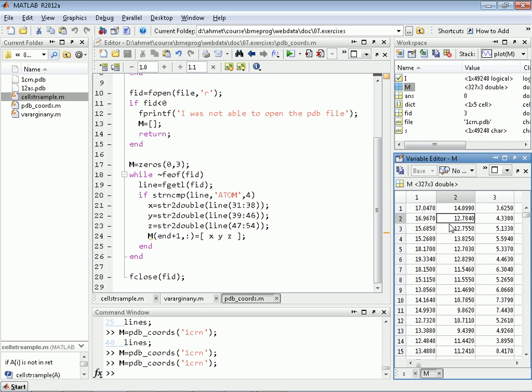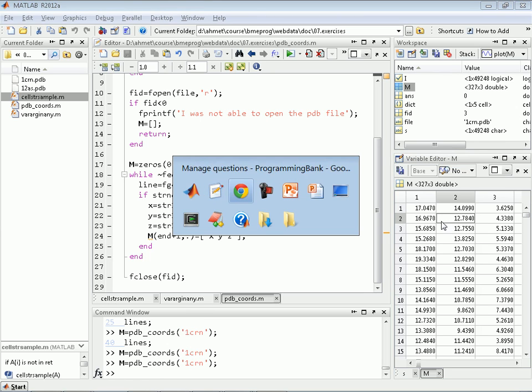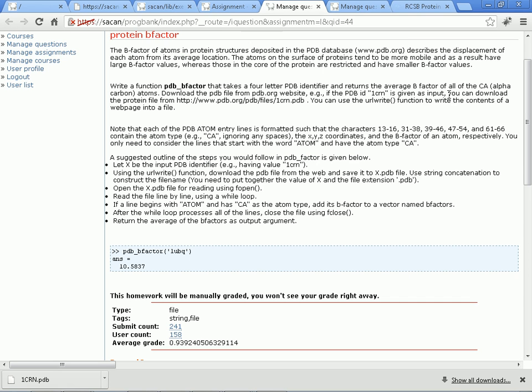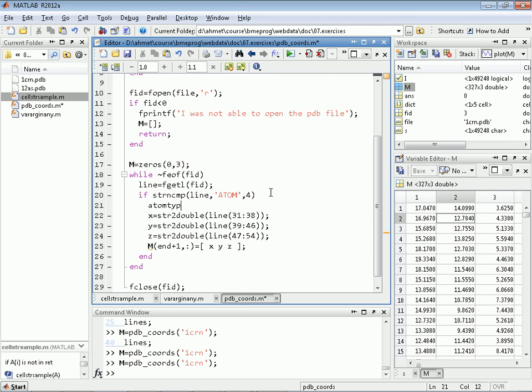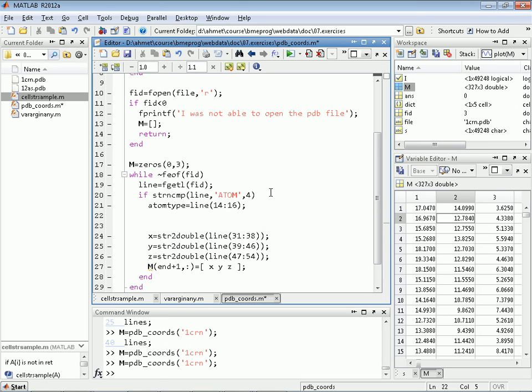All right. So if I change this problem and say that only return the coordinates of the alpha carbon atoms, what you would do is, in addition to looking at the XYZ coordinates, you would also look at the atom type, which is characters 13 to 16. So line 14 to 16 will contain the atom type. And then I need to check whether the atom type is CA.